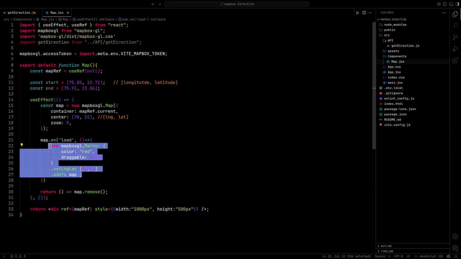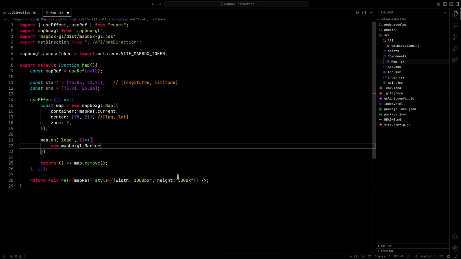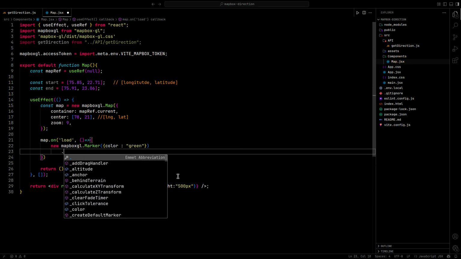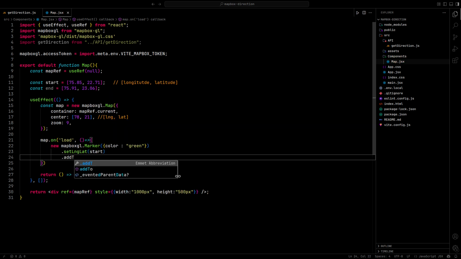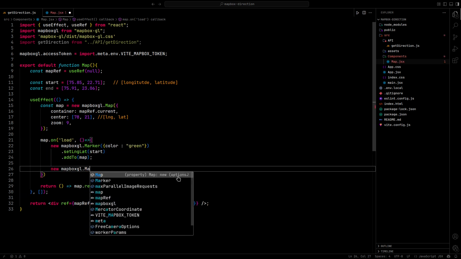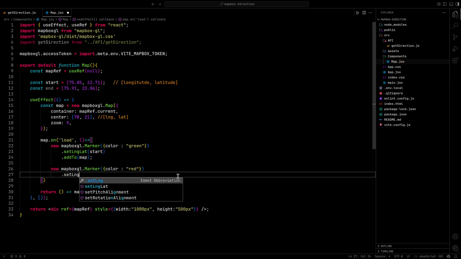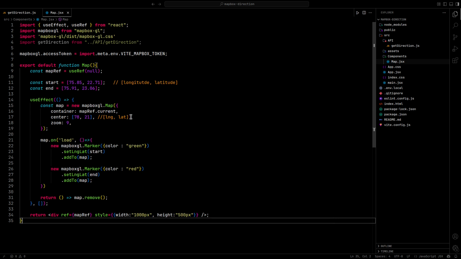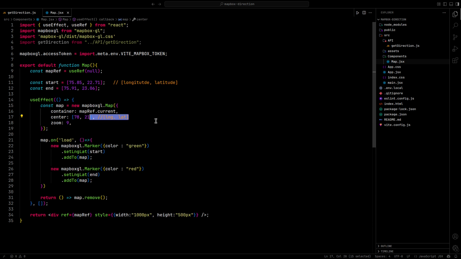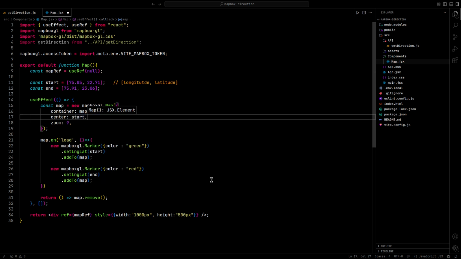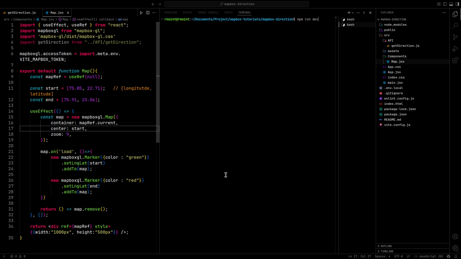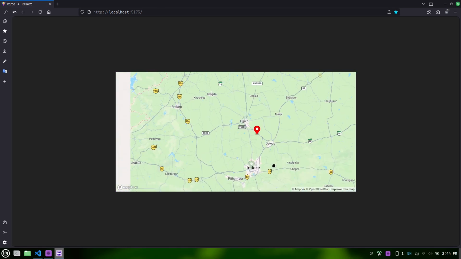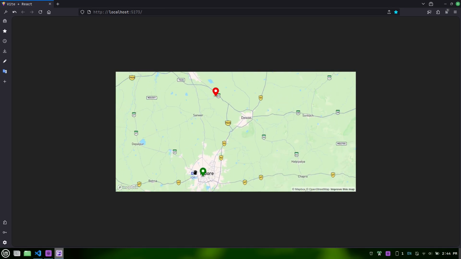Now, let's modify the onload function to display markers at both the start and end coordinates. And here we update the center of the map to the start point. Now, when the map loads, it will be centered on the start point, and we'll see both markers from there. Now, let's run the code to check if markers are being displayed properly or not. Great! The markers are now being displayed properly at both the start and end points.